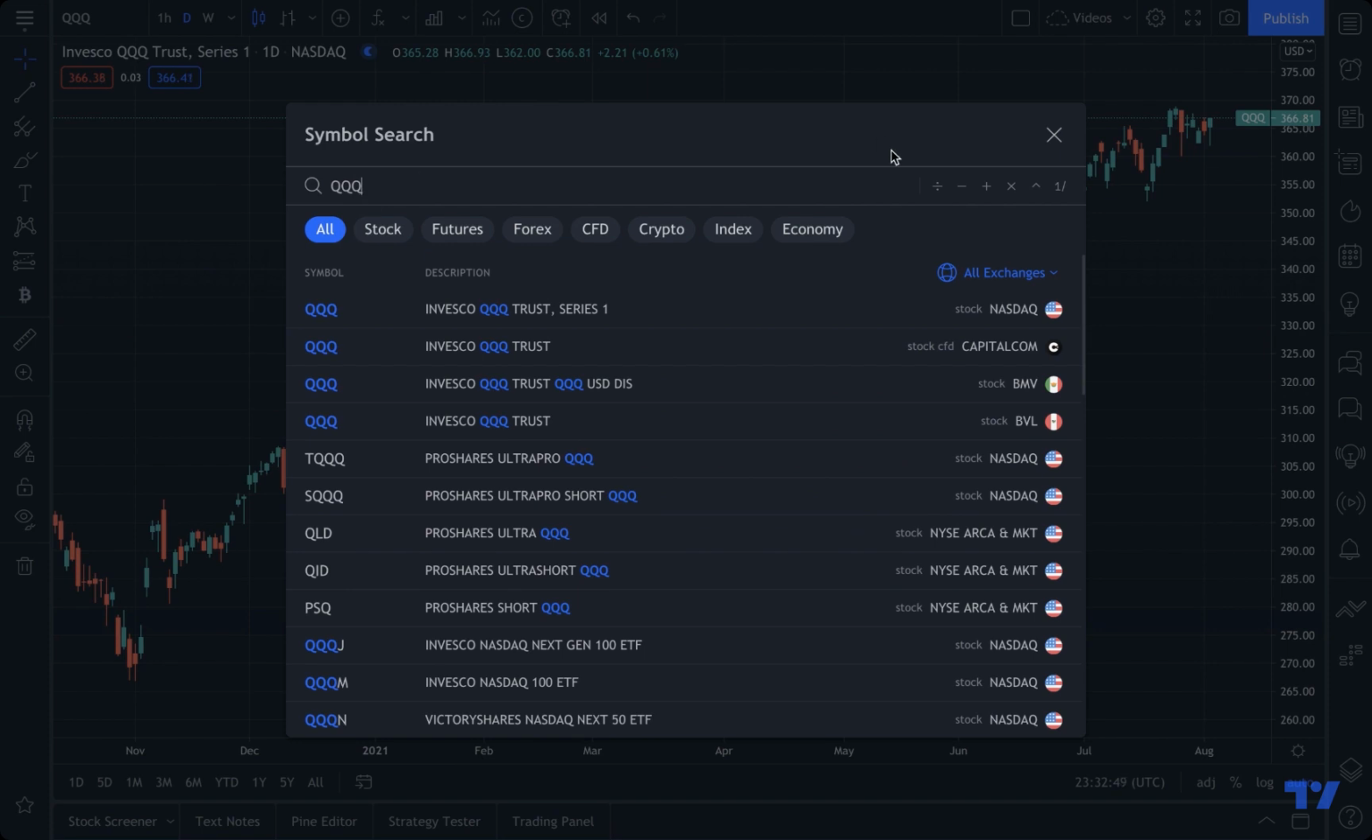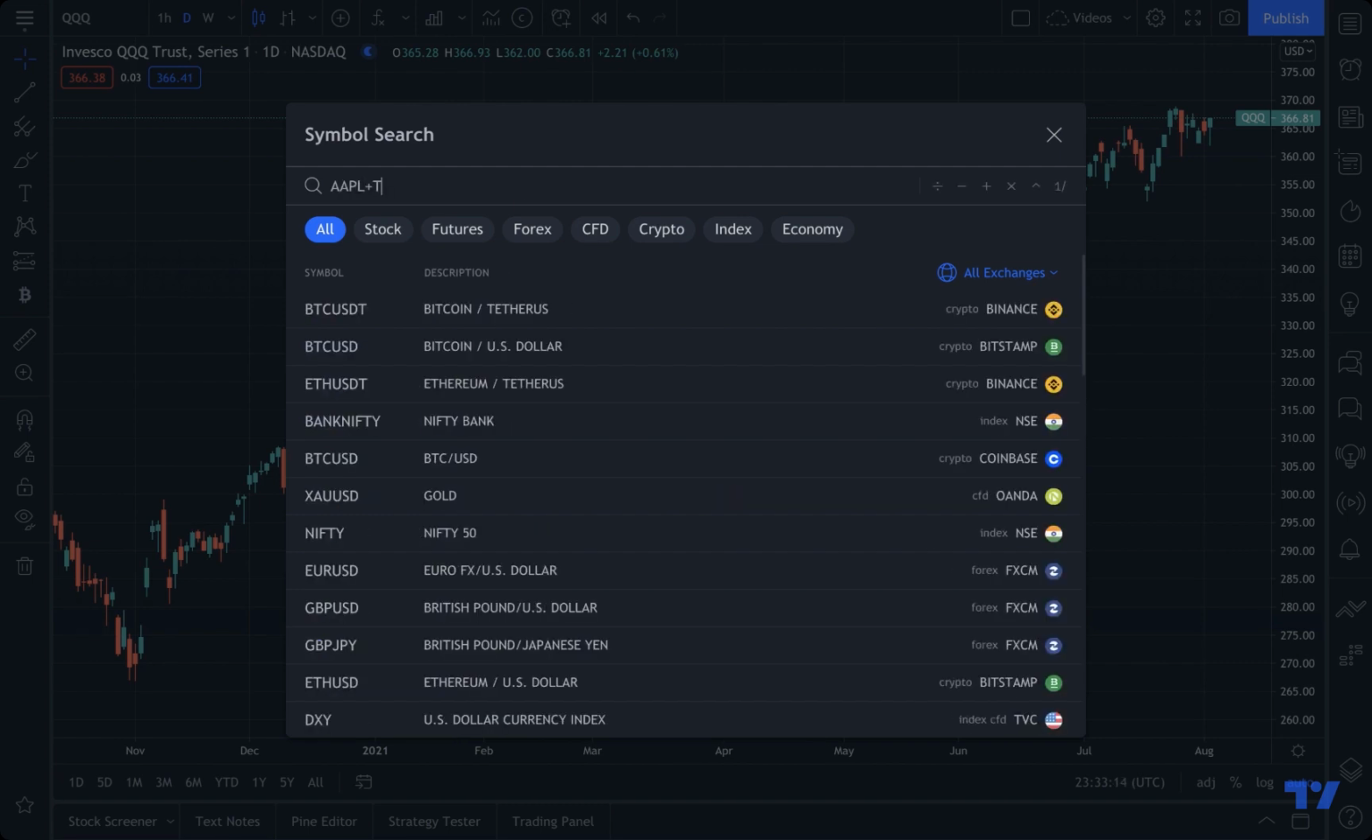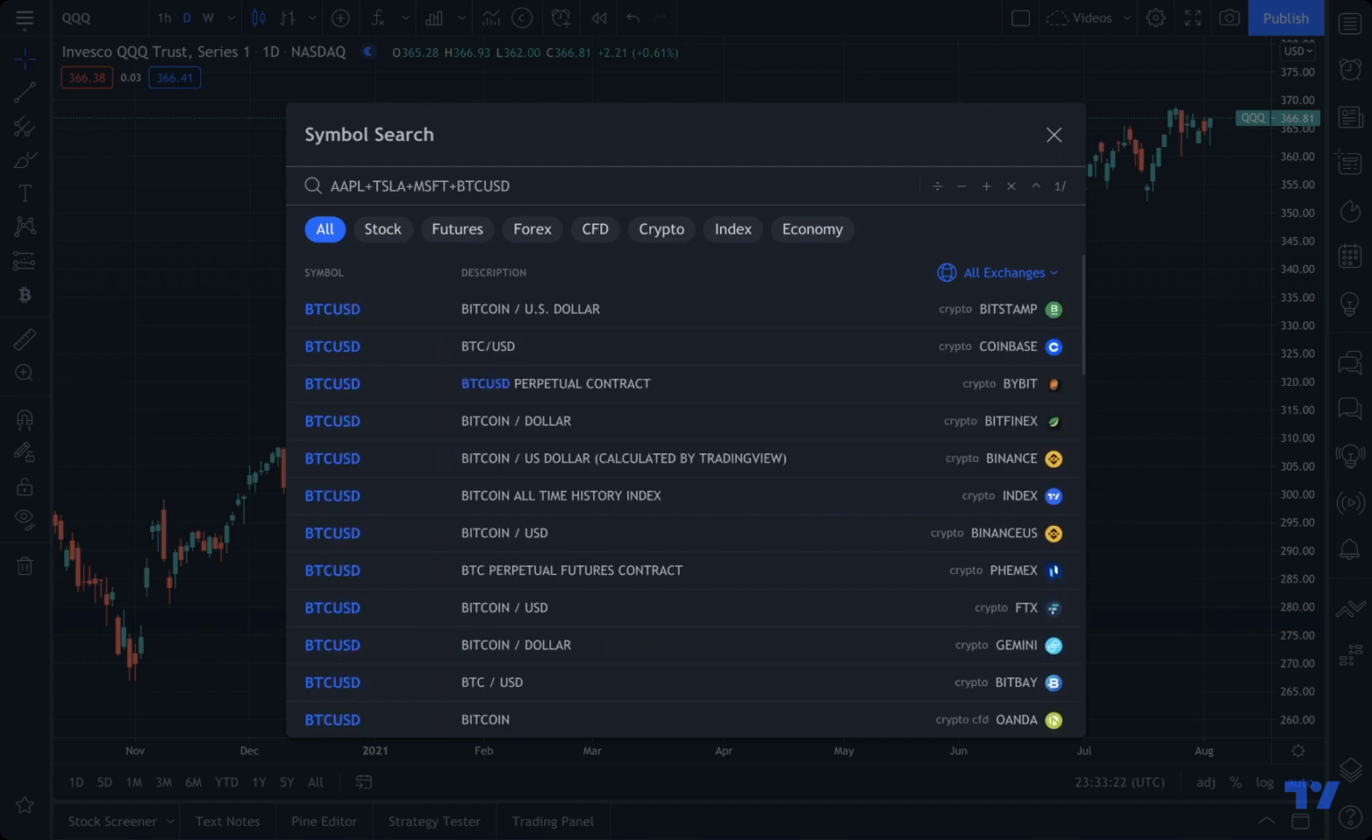One of the lesser known features probably of the symbol search box here is the ability to create spread charts. And you have these different operators here that you can choose. So let's say that you want to create a small direct index of assets that you hold. And let's go ahead and make this, say, Apple plus Tesla plus, we'll say, Microsoft plus Bitcoin.